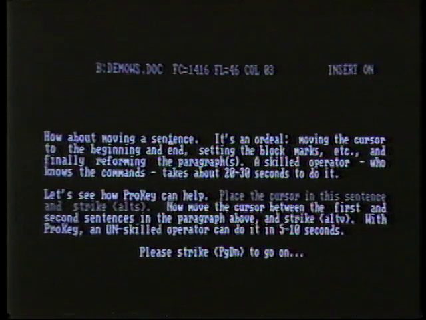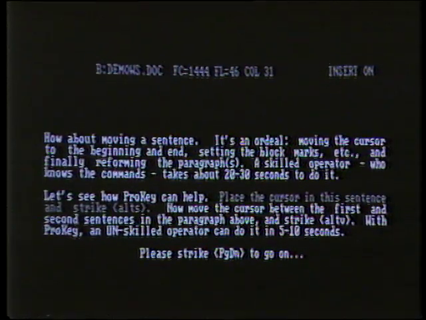Okay, just to make it clear, David, you're not showing us ProKey yet. You're showing us WordStar right now. That's WordStar right. This is how you'd have to do it with WordStar. Okay. So now we do a Control-KV, which is WordStar's command to move something.